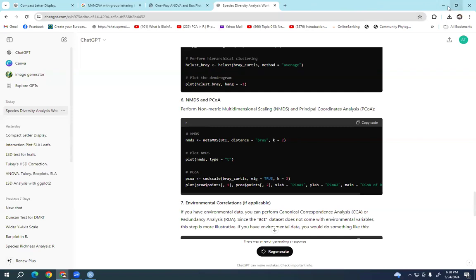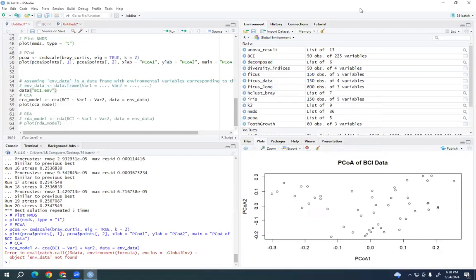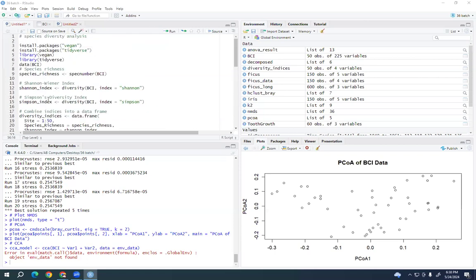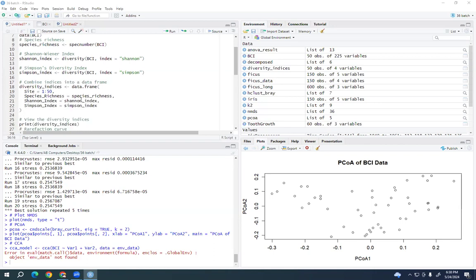You may perform after this class. Now I want to perform another analysis. By using this code, you can do diversity analysis, including species richness, Shannon index, Simpson diversity index, and combine indices into a data frame. You can perform diversity indices.